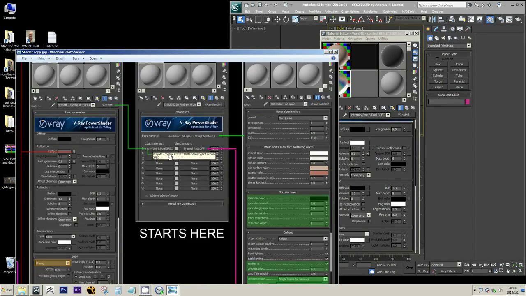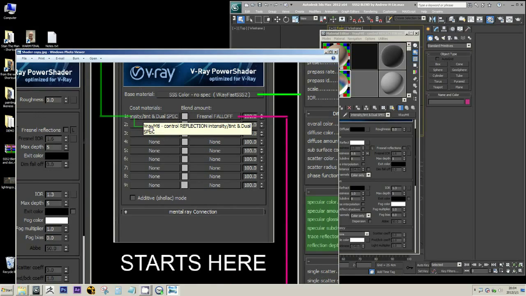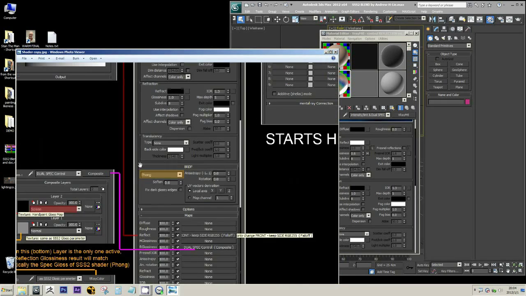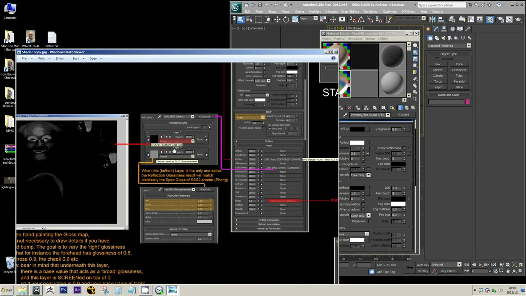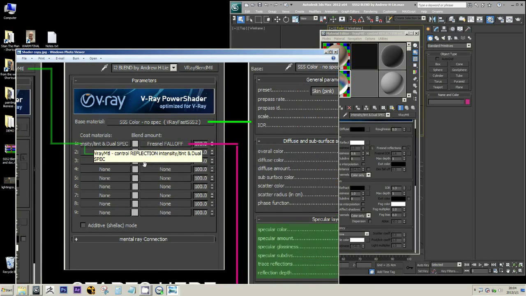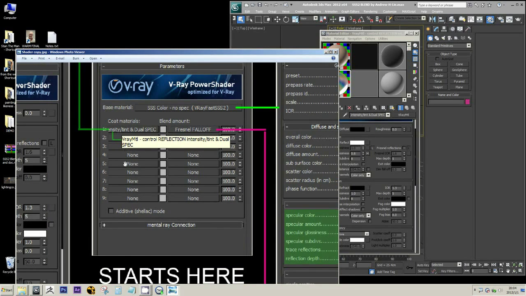So going back to here, you see I put a note that says this V-Ray material, the code material, controls reflection intensity as well as tint, and also a dual specularity. So let me just explain first the dual specularity, because this is the simpler one.